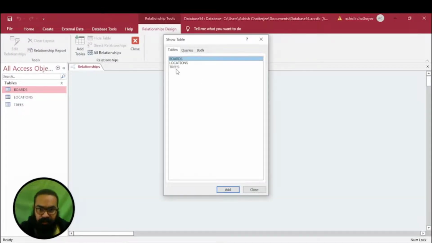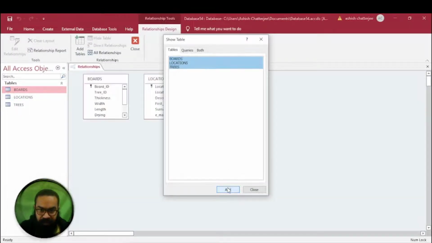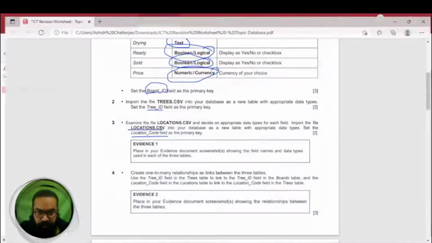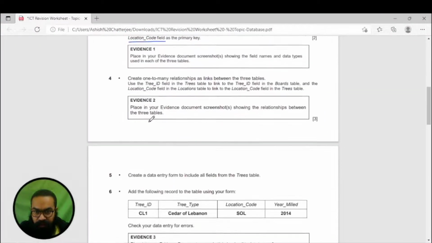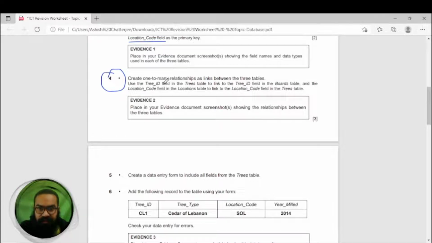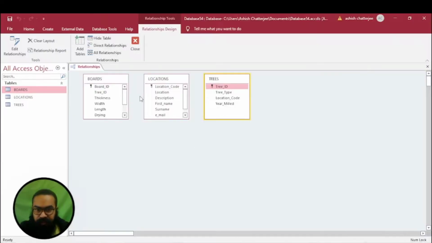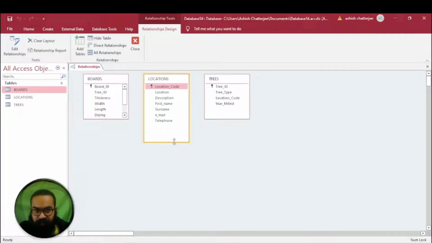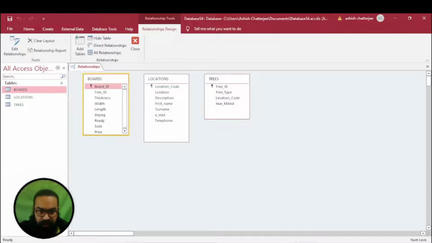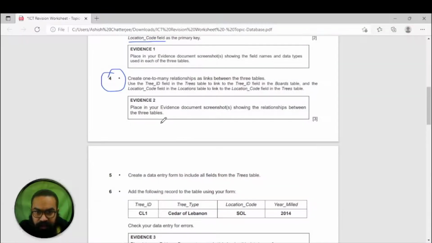Go straight away to the database area, and there in relationship, try to call all the 3 files, and as per the paper you need to set the relationship area, which is question number 4. So remember here the question number 4 is tree underscore ID we need to set here. So let's keep all the files ready, and then based on that we'll set all our relationships here.